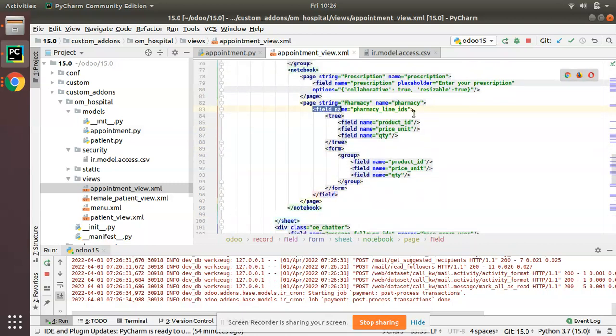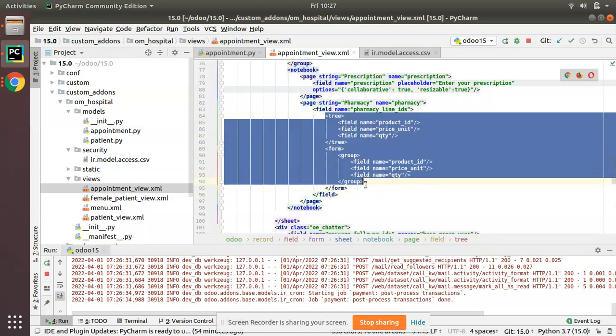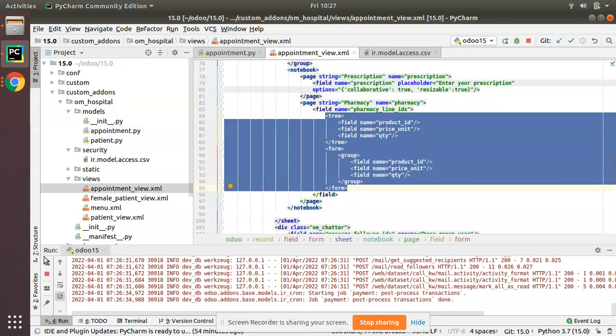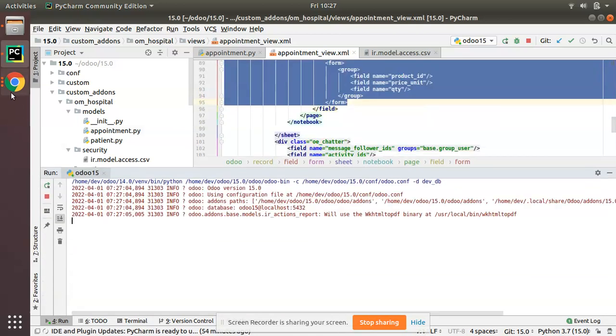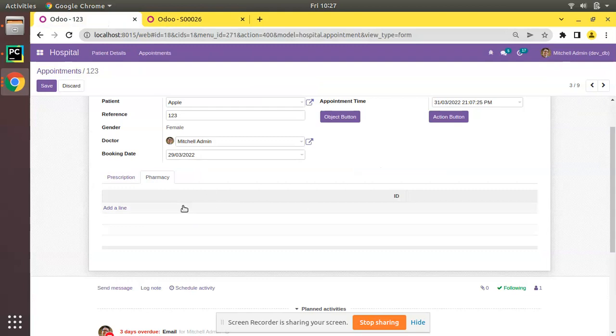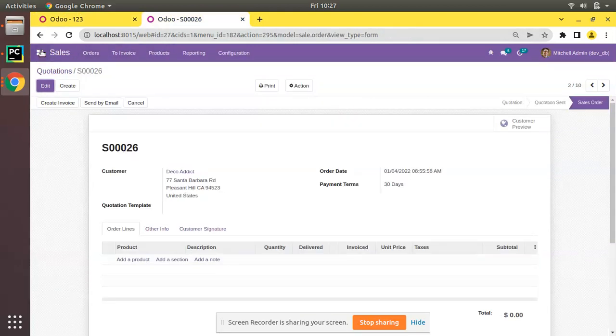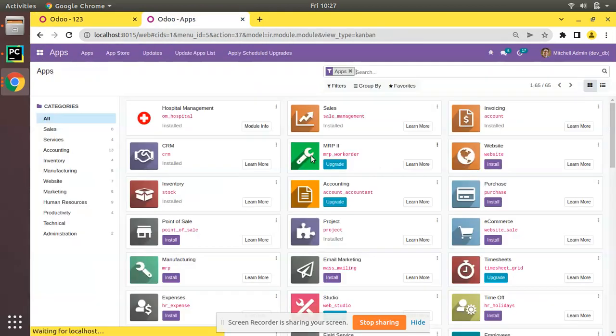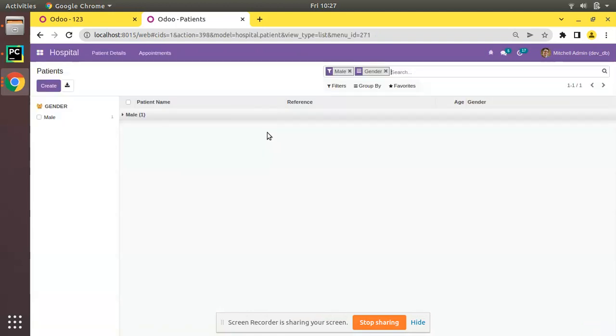So here you can see, the one to many is closed here, this tag, and inside that one to many field I have defined a tree and form. So let's upgrade the module and see the change. So currently we have the pharmacy like this. From here we will be upgrading the Odoo module, that is the om_hospital module. So the module is upgraded successfully.